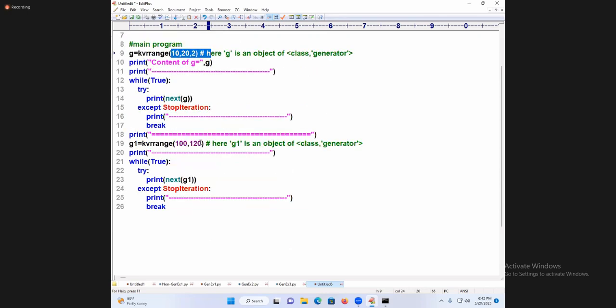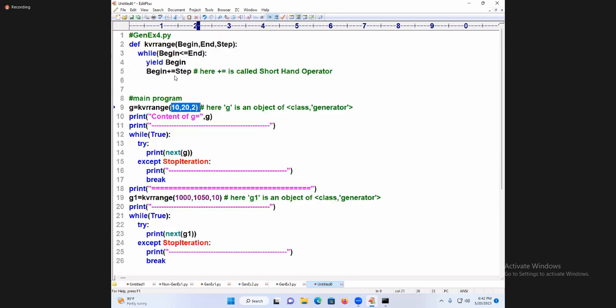Now you come here. Now I am writing something like 1000 comma 1050 with a step of 10. What is the step? 10. What is the answer? 1000, 1010, 1020, 1030, 1040, 1050 will also come. Now, I hope you are understanding. Not an issue. You understood that.